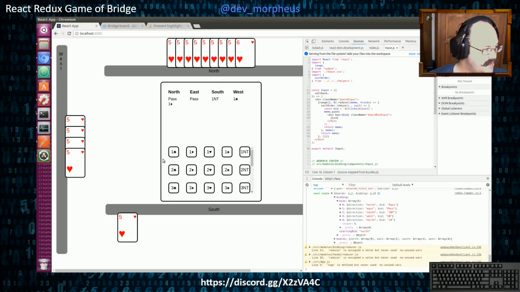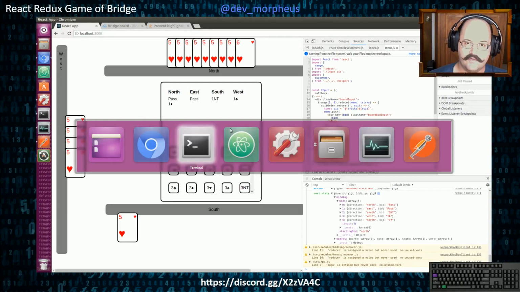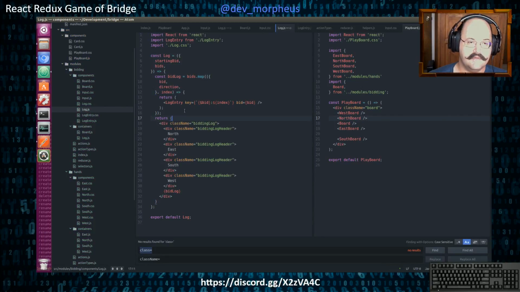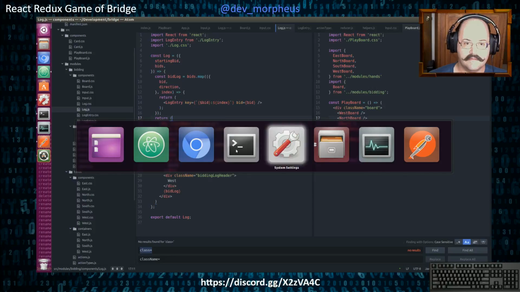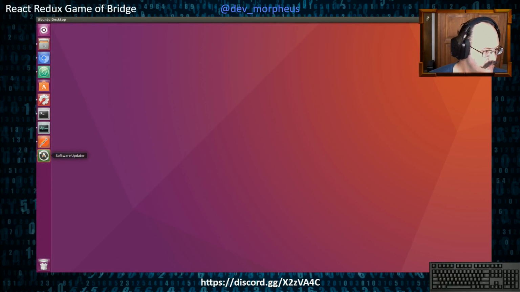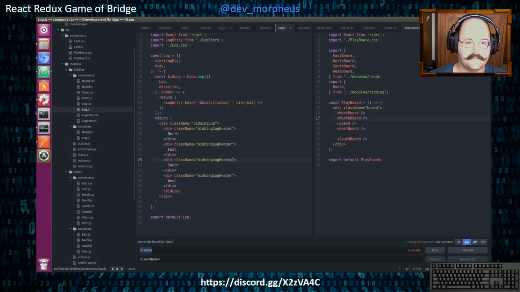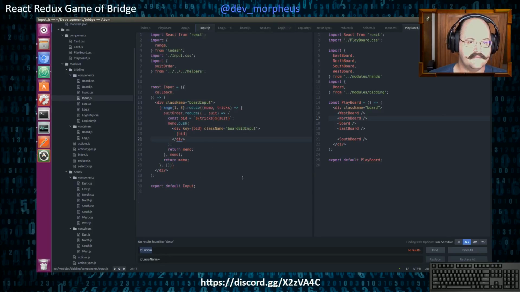Okay, and now we can move on to adding... getting my screen over here set up correctly. Okay, we can move on to adding the clicking. So in input.js, we have all of our board inputs.